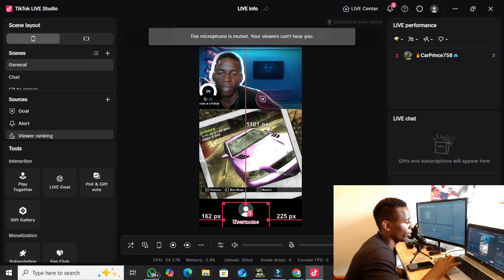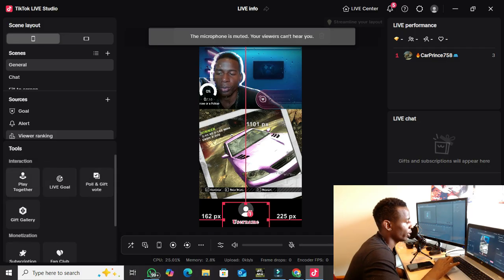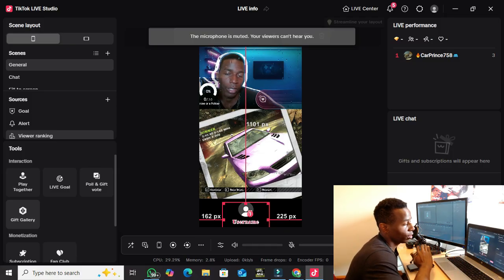And you can shift everything around, you can scale it. It's quite easy to use. Now, while you're in the studio, you can also do play together. So you can do that battle thing where you go against 3 people or 2 people or 1. Here you can see your gift gallery right here, and my gift gallery is broke.